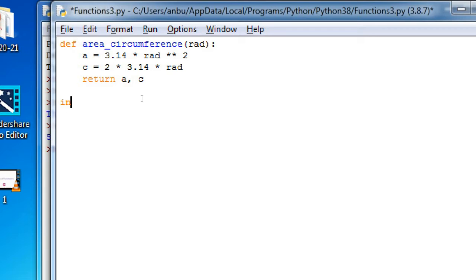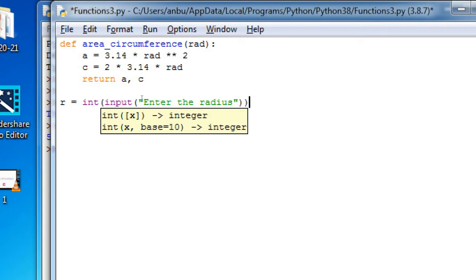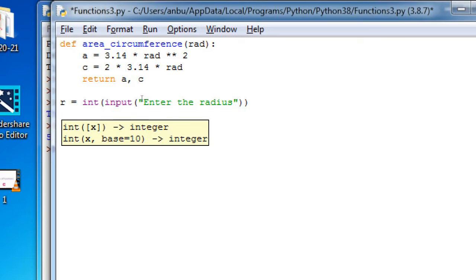Now, in order to get the value for the radius, we need to introduce a variable called r. r is equal to int of input of, I need to ask, enter the radius. Yes. And after successfully obtaining the radius, now we are ready to call the function area_circumference.